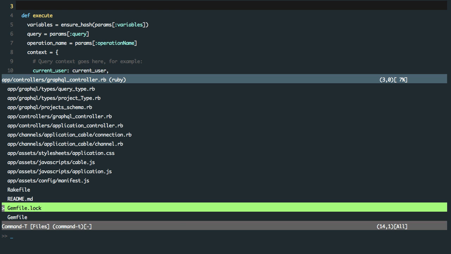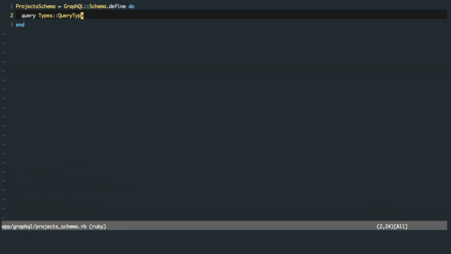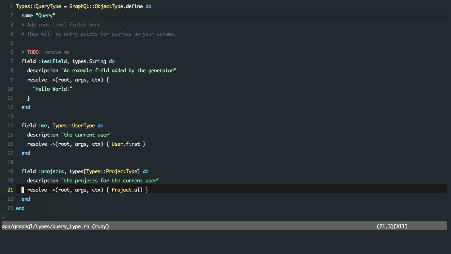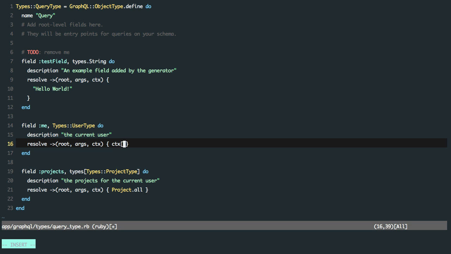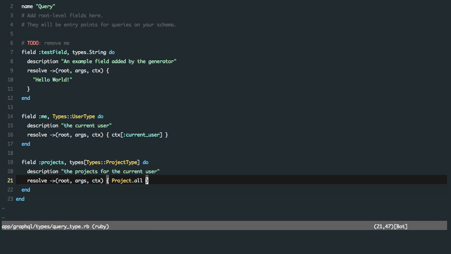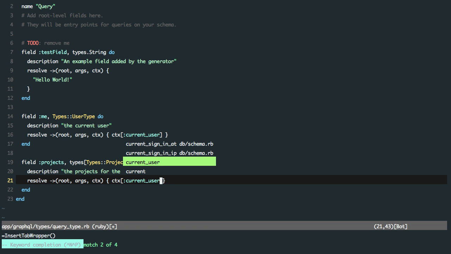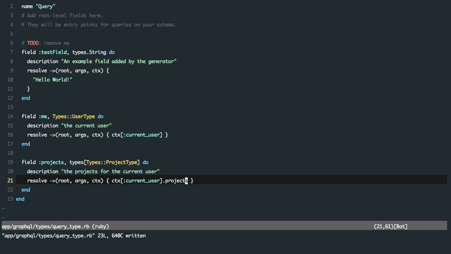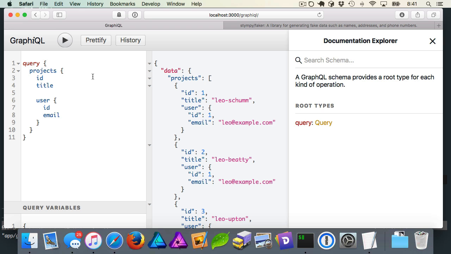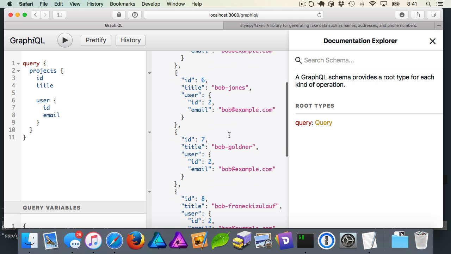Now if we go back to our project schema, our query type, when we ask for me, we can go to this context, and this context is going to have our current user. And we can do the same thing down here. When we ask for projects, we can ask for context current user.projects. Now if I run this, you can see that we're only getting back projects that belong to Bob.